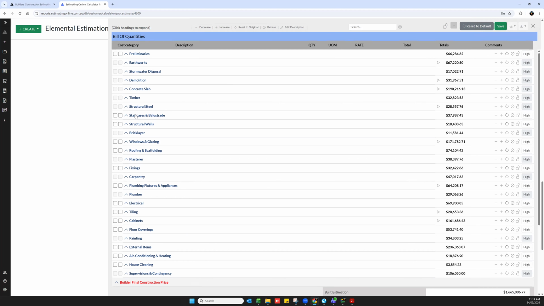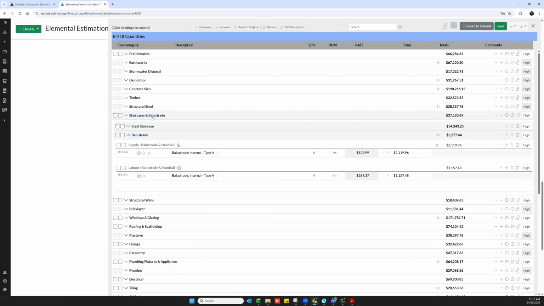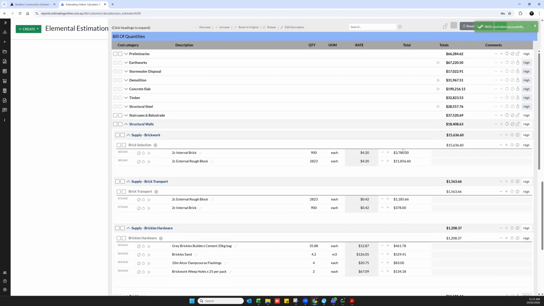Now, first step I'm going to go to is I'm going to expand out on my balustrade, and I have a steel staircase. I don't want to touch the labor. I'm going to reduce the supply of the staircase to low. I'm going to expand out on the balustrade. I'm going to reduce the specification of the balustrade to low. I'm going to go out to my structural walls.